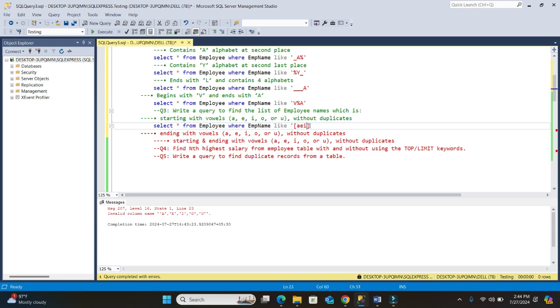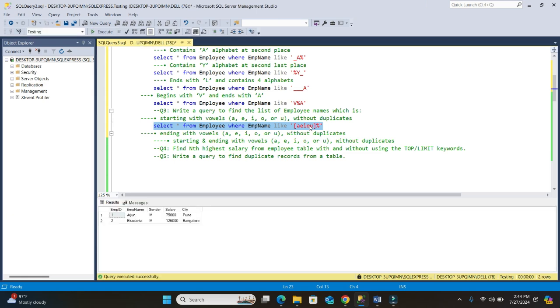So A, E, I, O, U, I gave those letters here, and then the model sign to ignore all the letters after the first letter. Now if I run this, it gave me two rows, and the first row's employee name is starting from A, the second employee name is starting with E. So the query is working fine.